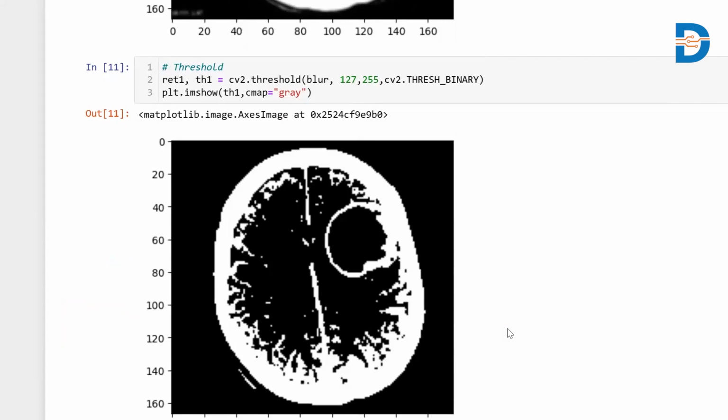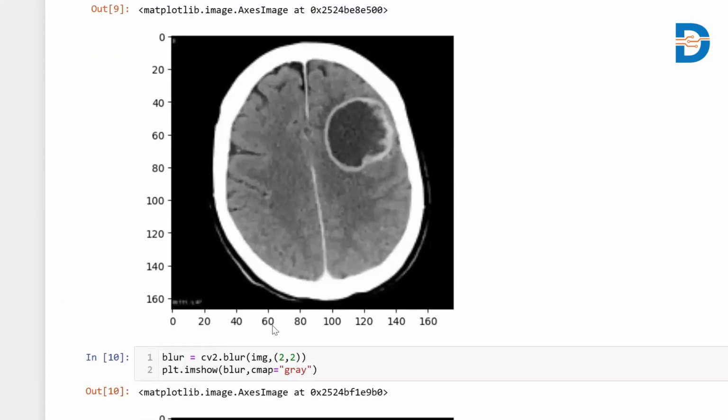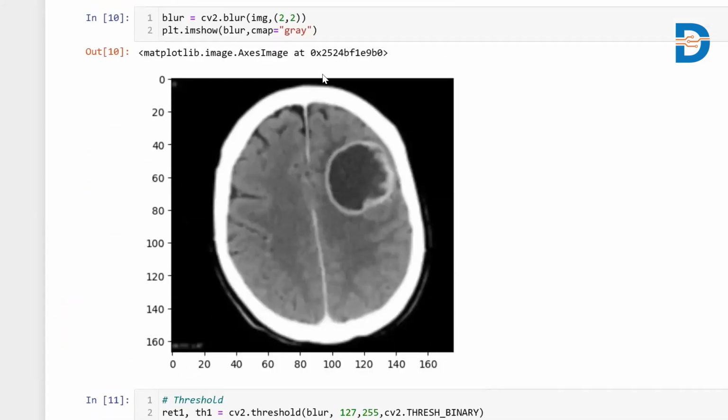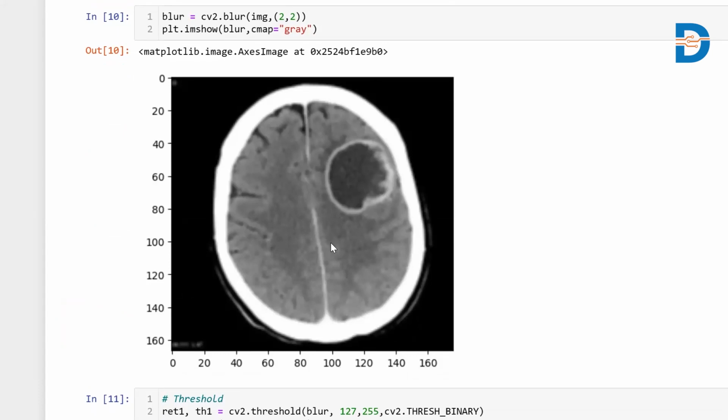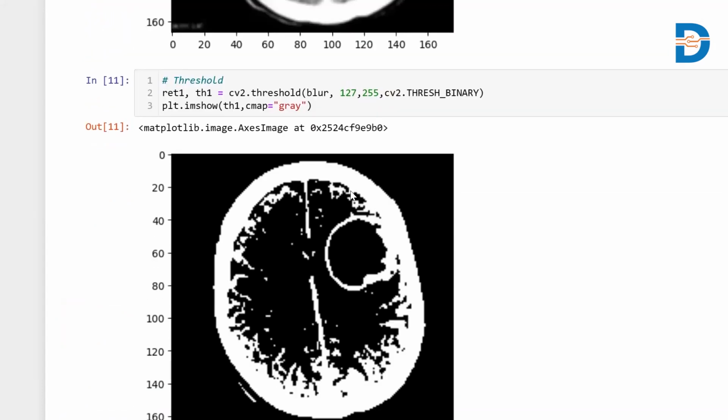You can see this. This is my blurred image. This is the input image where I see too many coarse details, and I'm removing those and retrieving only the important information here. Using that blurred image, I have extracted this black and white threshold.